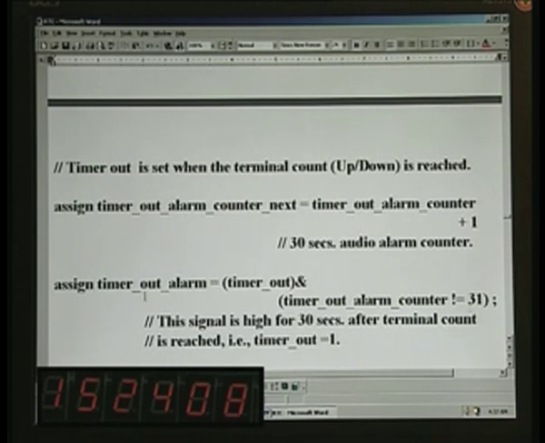If you say timer out alarm, this is nothing other than timer out that we declared earlier. Sorry, this is the output, right. So, when the timer out is 1 and the timer out alarm counter, which we are going to see below, is not equal to 31, only then must timer out alarm be on. That means this must be on only for 30 seconds, not beyond. Is it right? This signal is high for 30 seconds after terminal count is reached, that is timer out equal to 1. So, this is the condition.